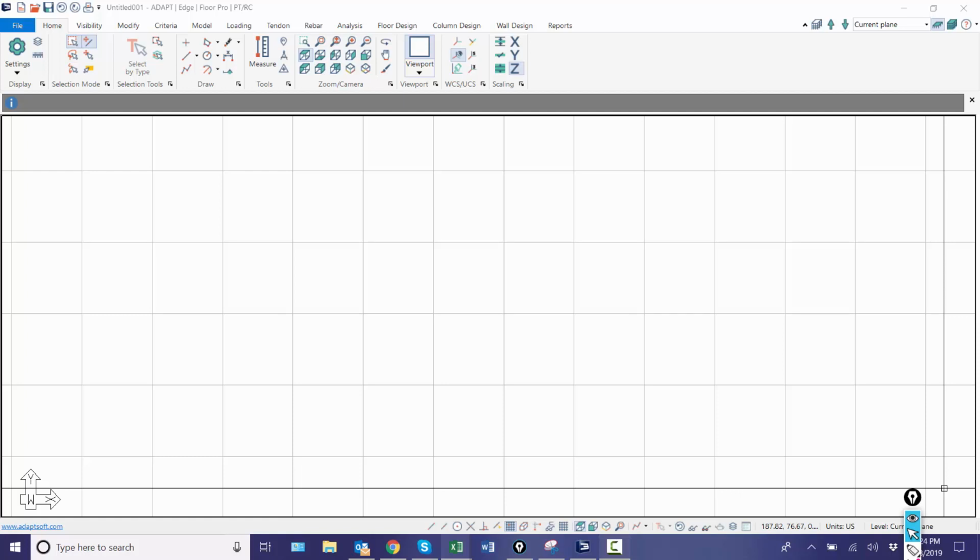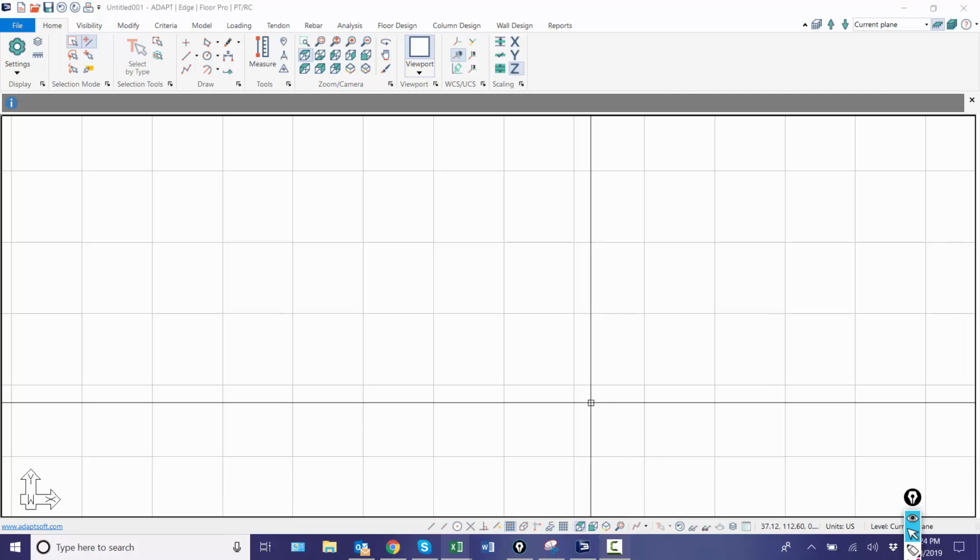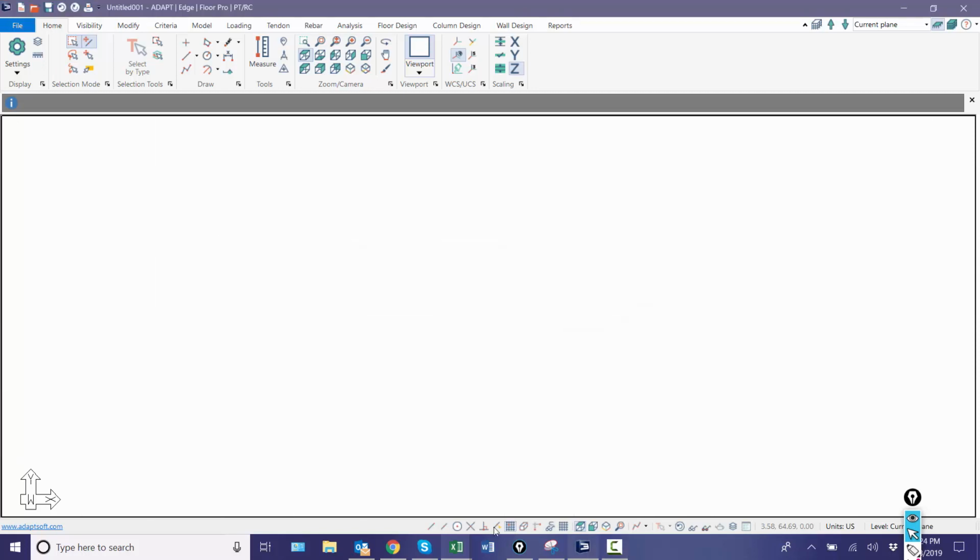This video is intended to show how we can model steel beams with a two-way slab in Adapt Builder. This is going to be done in Builder version 2018 Build 1. And we'll start by using the grid settings here at the bottom of the screen.